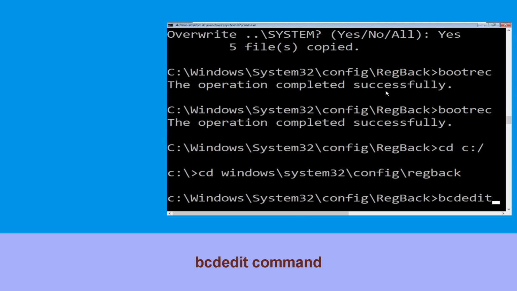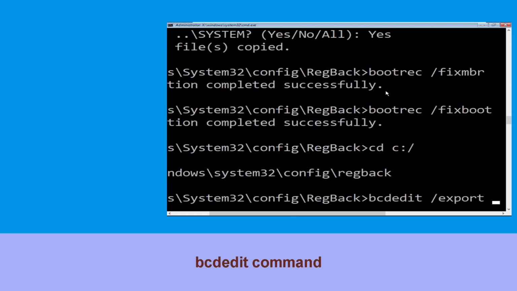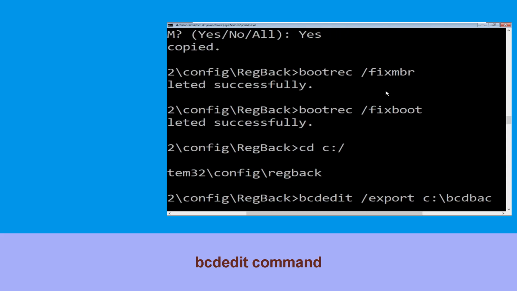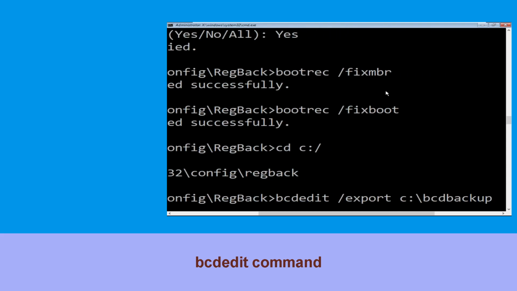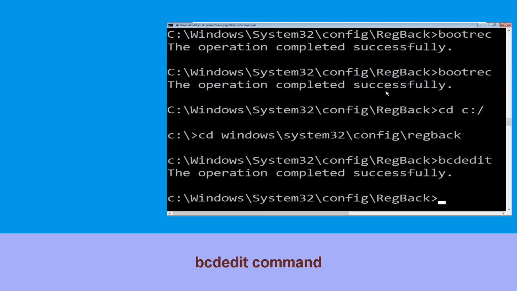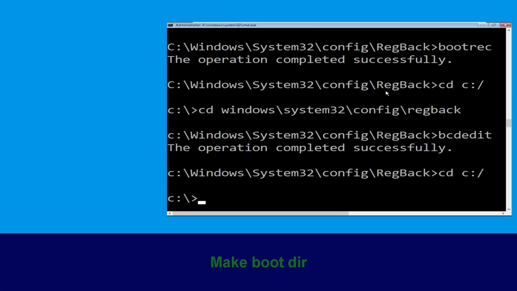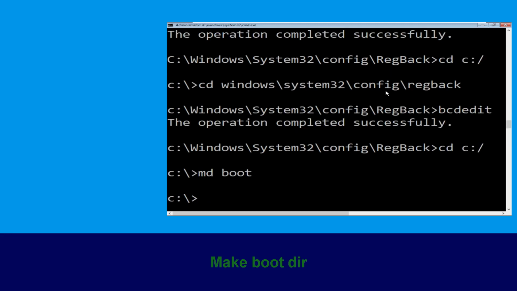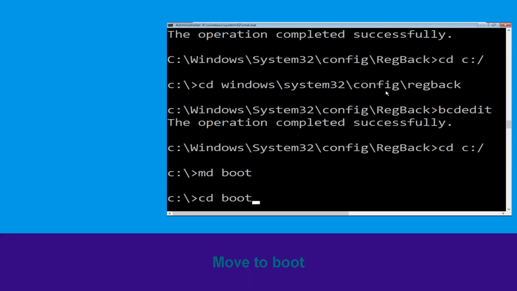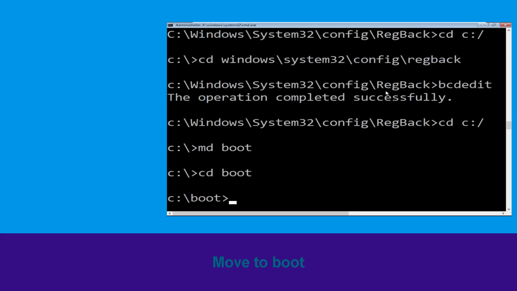Now execute this command. Type bcdedit space /export space // bcdbackup and simply hit enter to execute this command. Then move to the next one. Type cd space // and hit enter. Now type md space boot and hit enter. Now type cd space boot and simply hit enter.